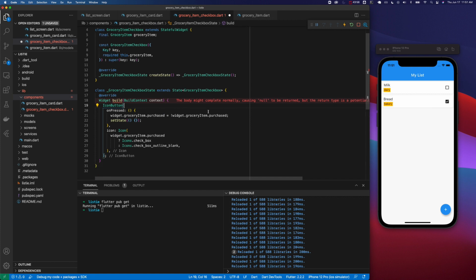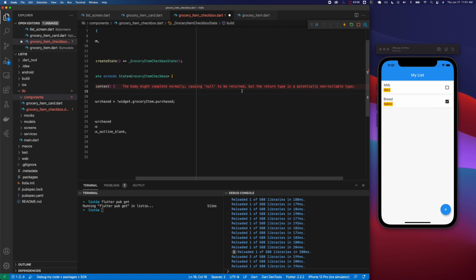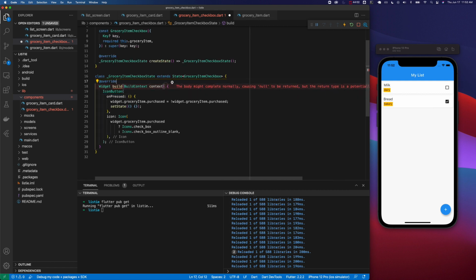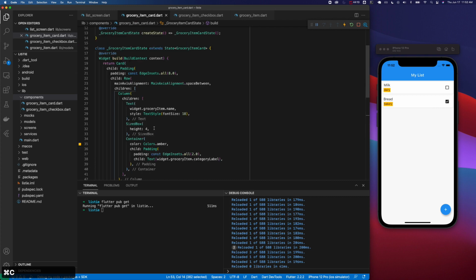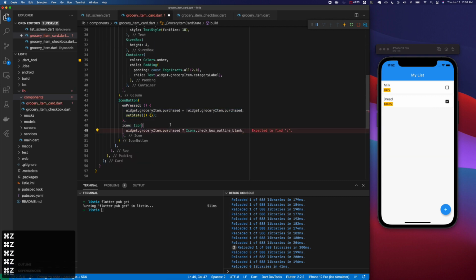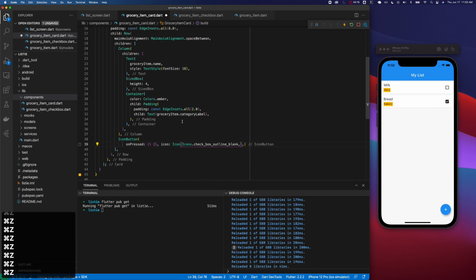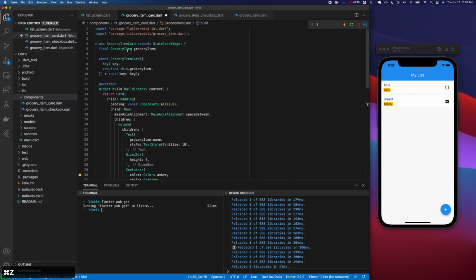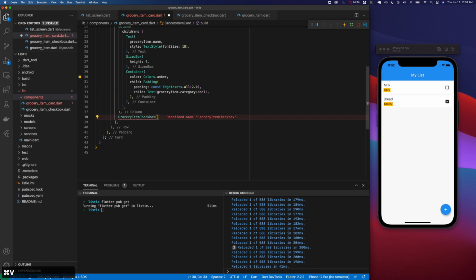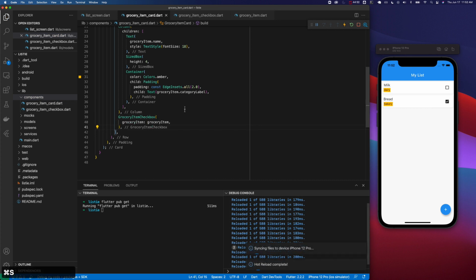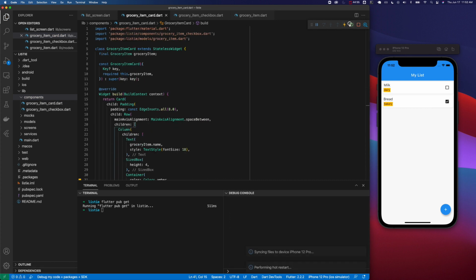Override build. The body might complete normally, causing null to be returned, but the return is potentially non-nullable. I'm confused about that one. Oh, because I didn't write the word return. There we go. So now what we can do is, I'm actually going to undo a bunch of stuff here. Now that we have this new thing, I want to basically go back to when we were a stateless widget, because this in theory can now be stateless. And all we have to do here, we have grocery item checkbox, which we need to import, and we want to pass grocery item of grocery item. And if everything's good, we save.